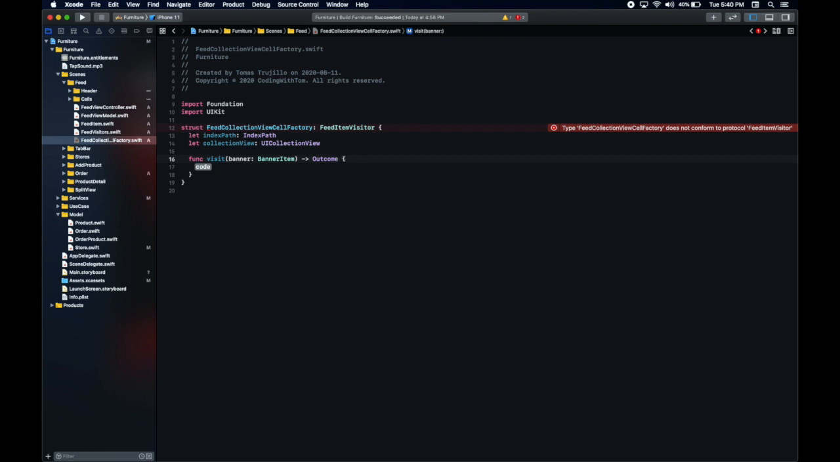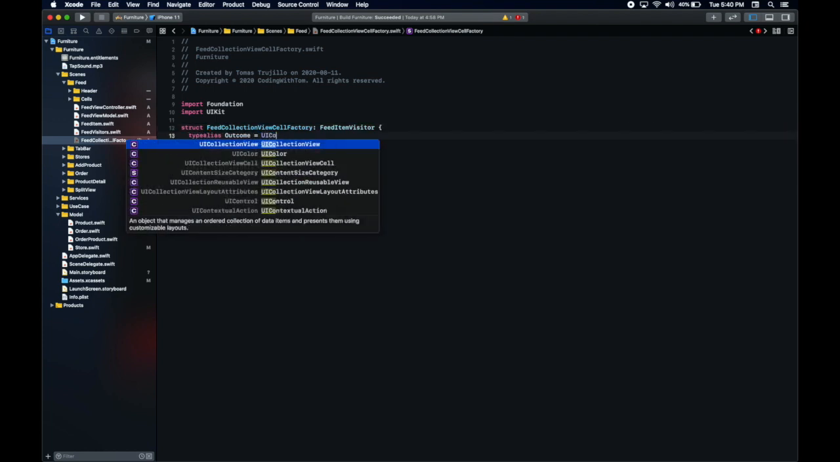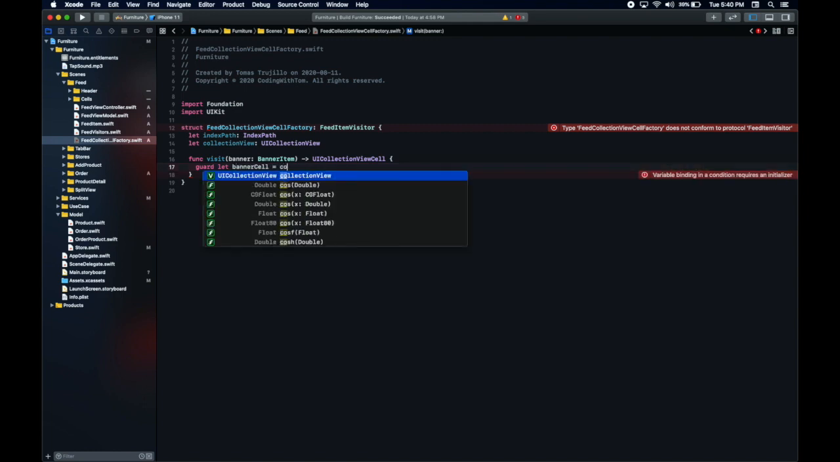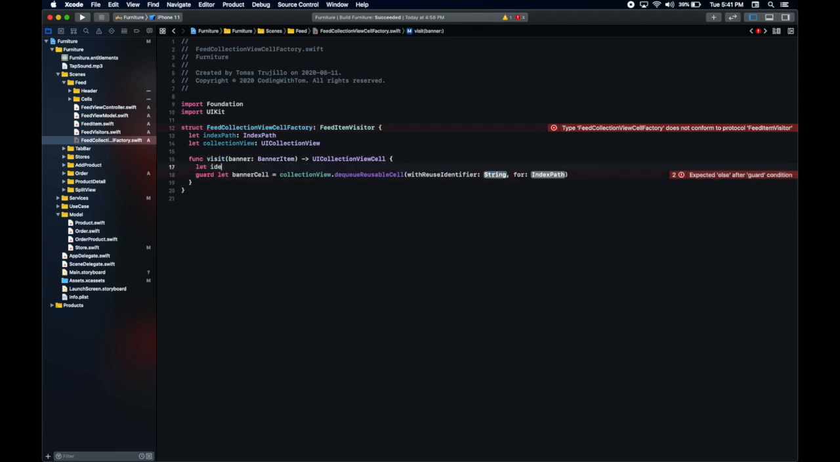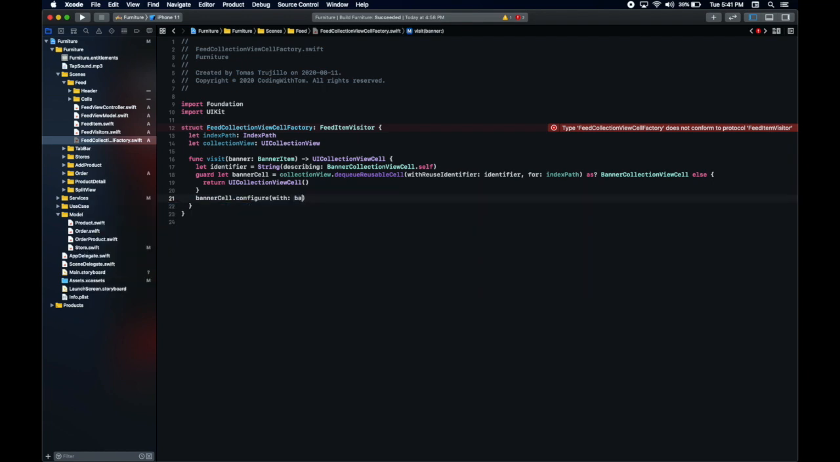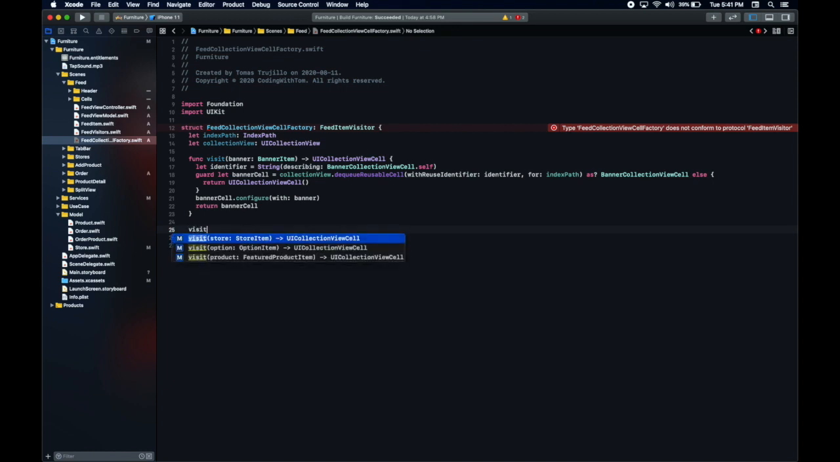Now, it doesn't know the outcome because it's an associated type. I need to declare it. One way to declare the outcome is to do it explicitly and say we're going to be returning a UI collection view cell, or we can let the system infer it by just adding that as a return type, then the compiler will know that it's going to be returning UI collection view cell for the other ones. And here we'll just do the same for each one. Notice that now in the auto completion, it knows that it's going to return a UI collection view cell.